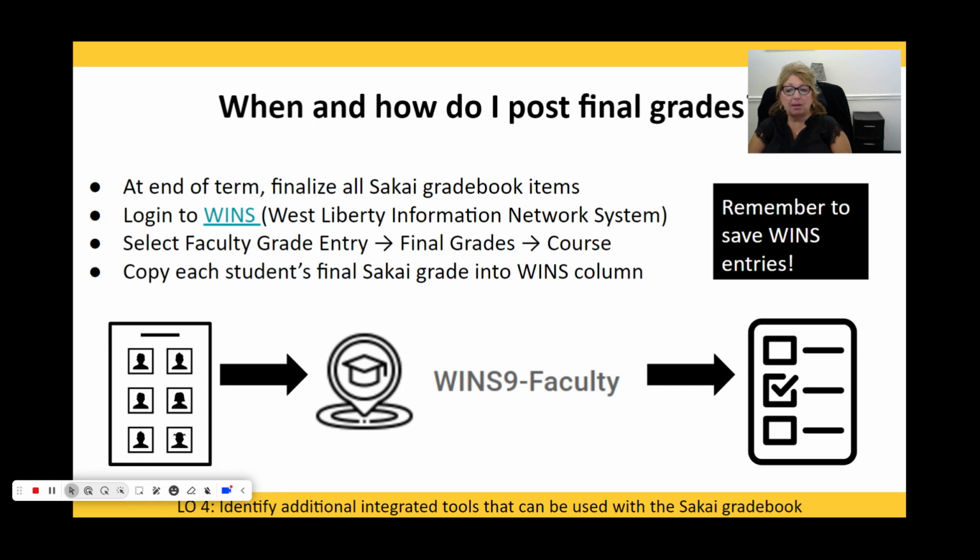When and how do I post final grades? When the term is over and you need to finalize all of your grades in this Sakai gradebook, you need to log into WINS. You'll select Faculty Grades Entry, select Final Grades, pick your correct course, and then you will copy each student's final Sakai grade into the WINS column. Make sure that you save your WINS entry.